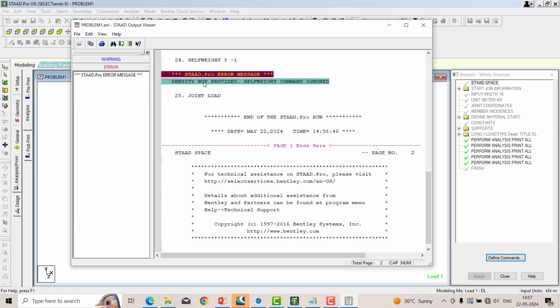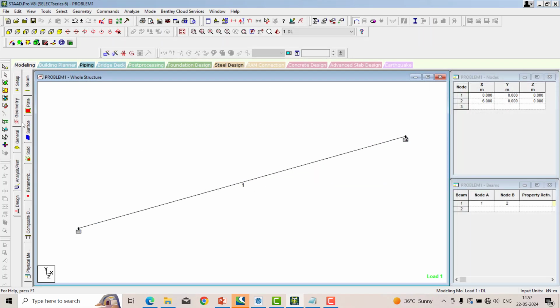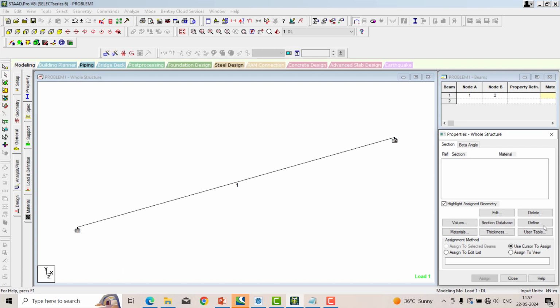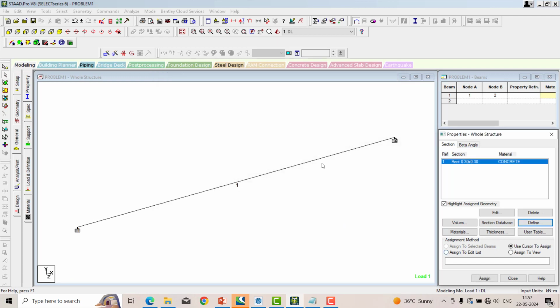So like this way you will get the error if you made any mistake or if you skip any method out of the 5 steps. Close it again. Density is nothing but property. I define it one more time. Rectangle 0.3, 0.3, depending on the problem value you can add it. Assign this to beam.